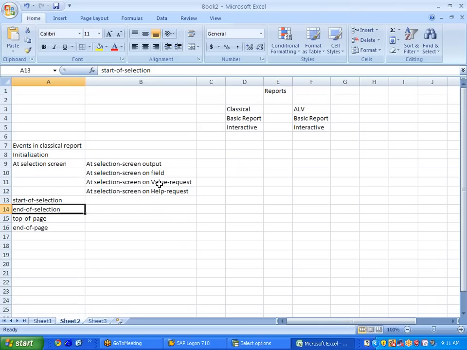Okay, then the end of selection. Usually the output related code will be written here. If you want to display some output, what you will do? Certainly you should write some write statements, like write mara hyphen material number, mara hyphen something, work area hyphen something. Those write statements that display the output will generally be written in the end of selection event.